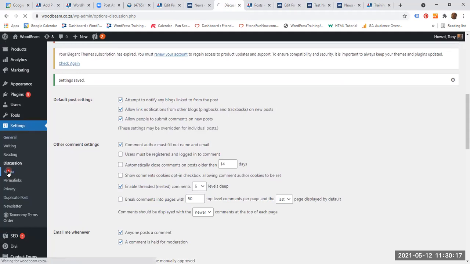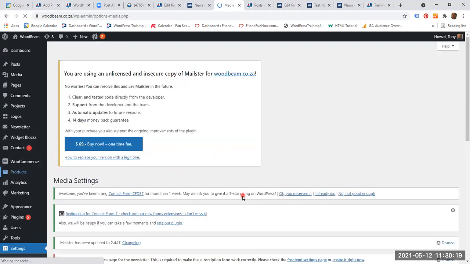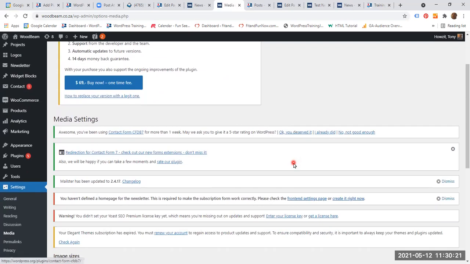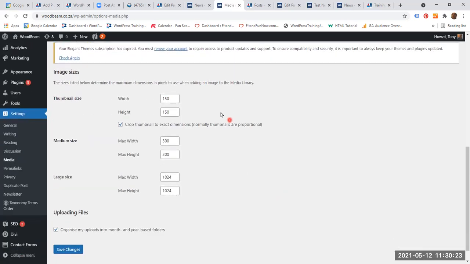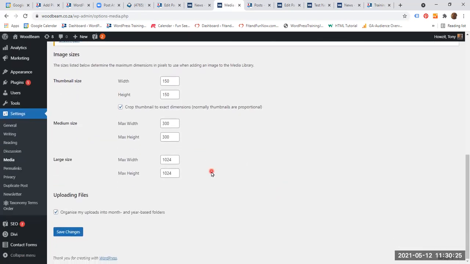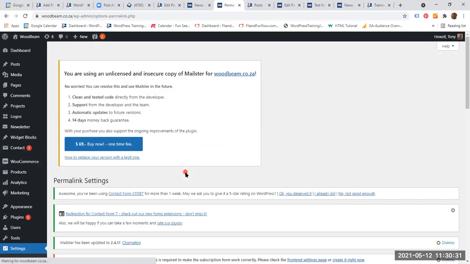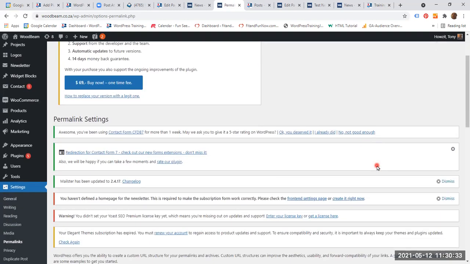So let's go to media. Let's go to media settings with 150, 150, 300, 300, 1024, 1024. Everything here is 100%. Let's go to permalinks. I am sure this is 100%. Okay.